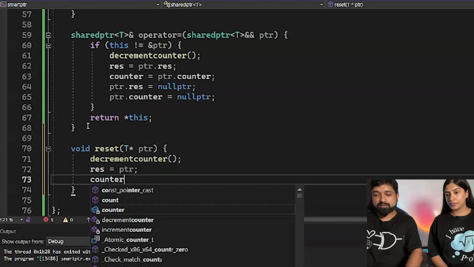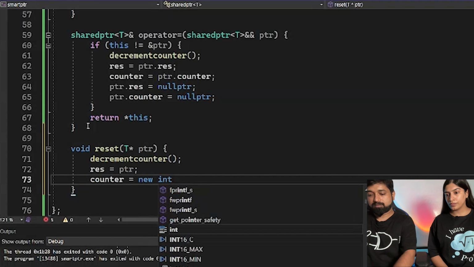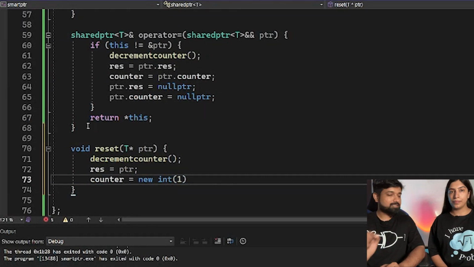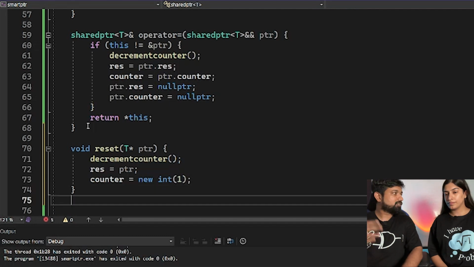Yeah. So what we'll do here is counter equal new int of 1. We'll start with the new one. This is a fresh one. That's why 1. Yep, correct. And this is what the implementation of reset looks like. We have reset to a new resource.